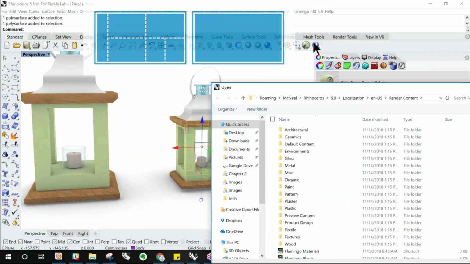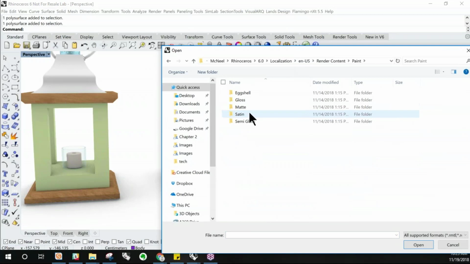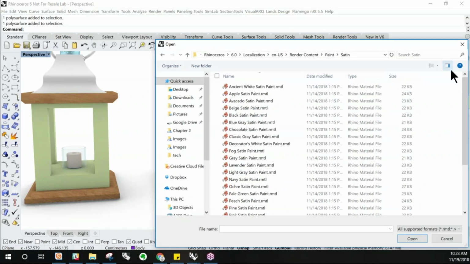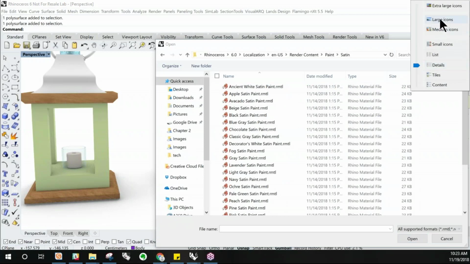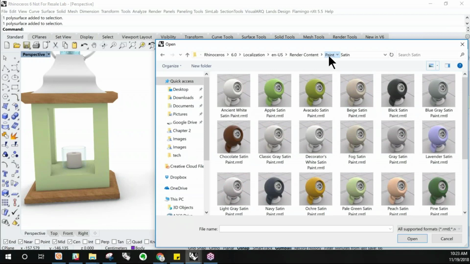So what was that? Is it the body? Yes. So let's do another paint color. If you can't see the materials, you can always switch to large icons so you can know what you're looking at.